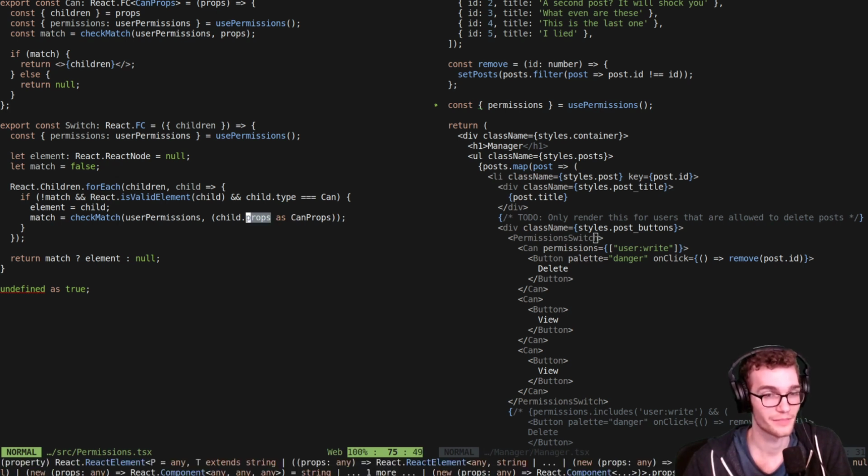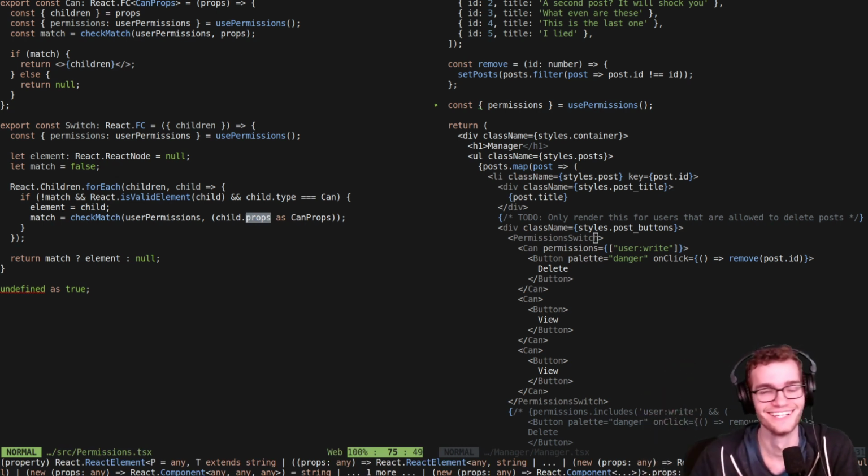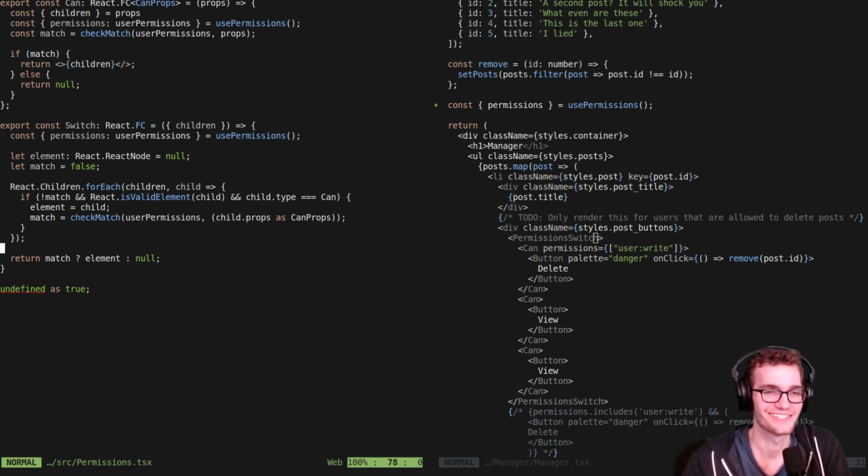Child.props is of type any, which is a special TypeScript type, which means it can have any value, which is the type that everything in normal JavaScript is. So we can do that. You can do undefined as unknown as true, which will let you cast into anything. Unknown is another special type, which is, I don't know what it is.